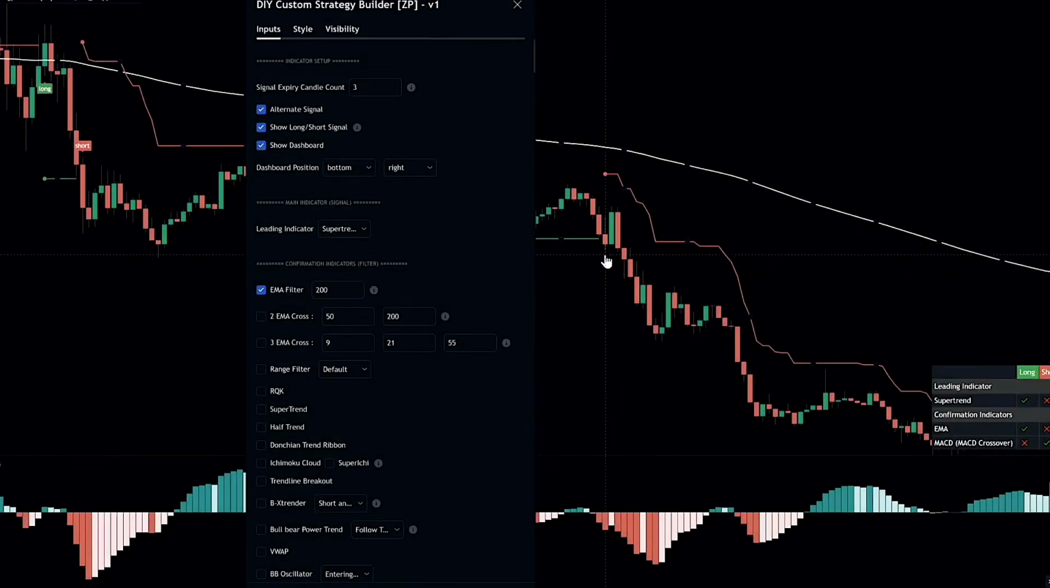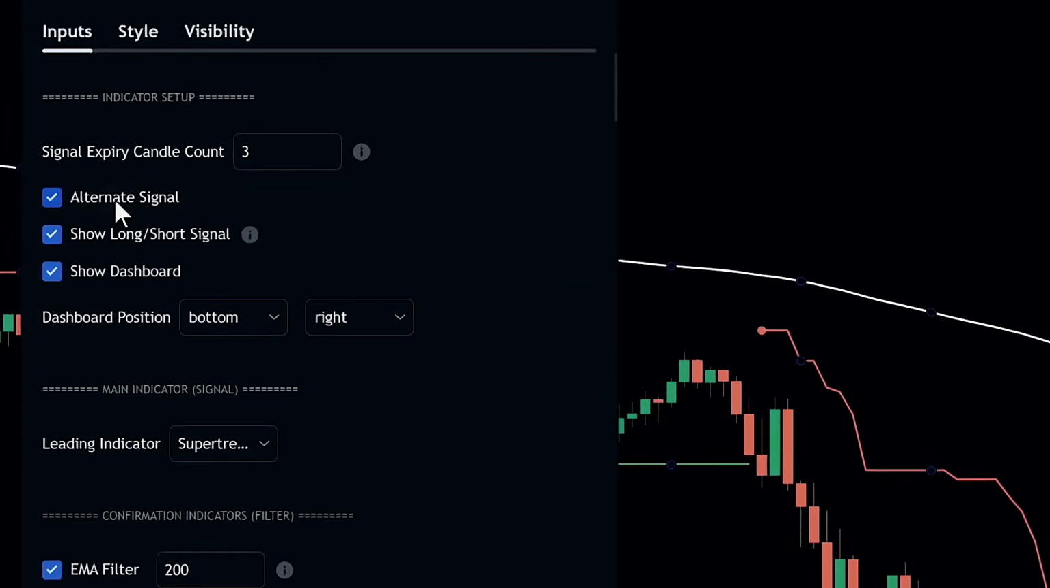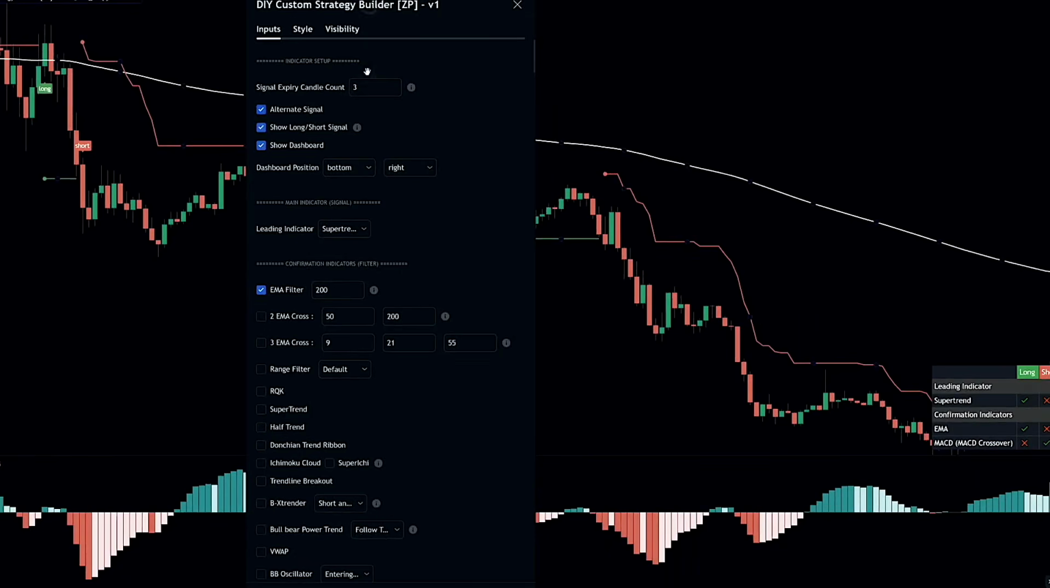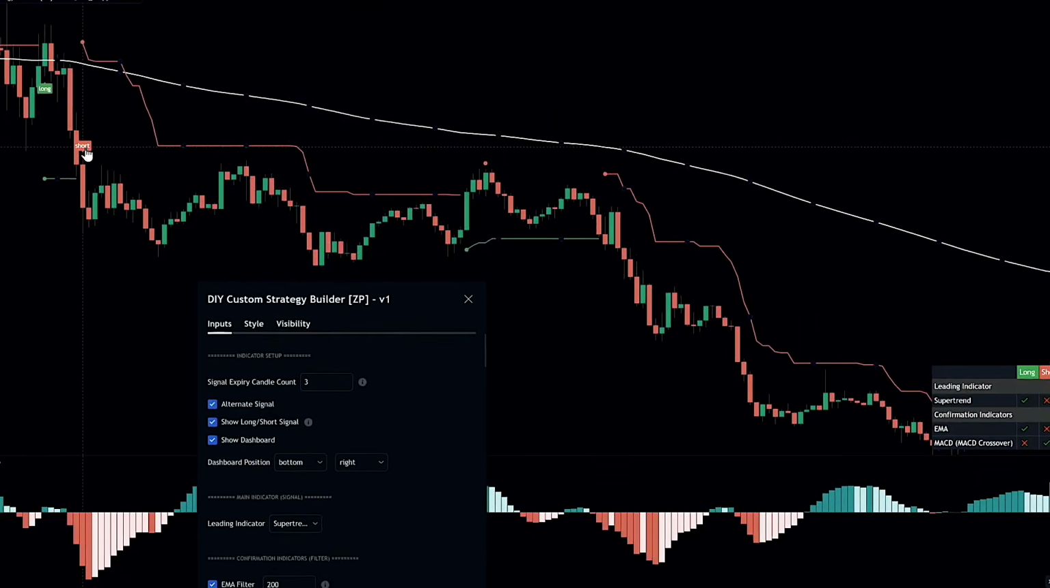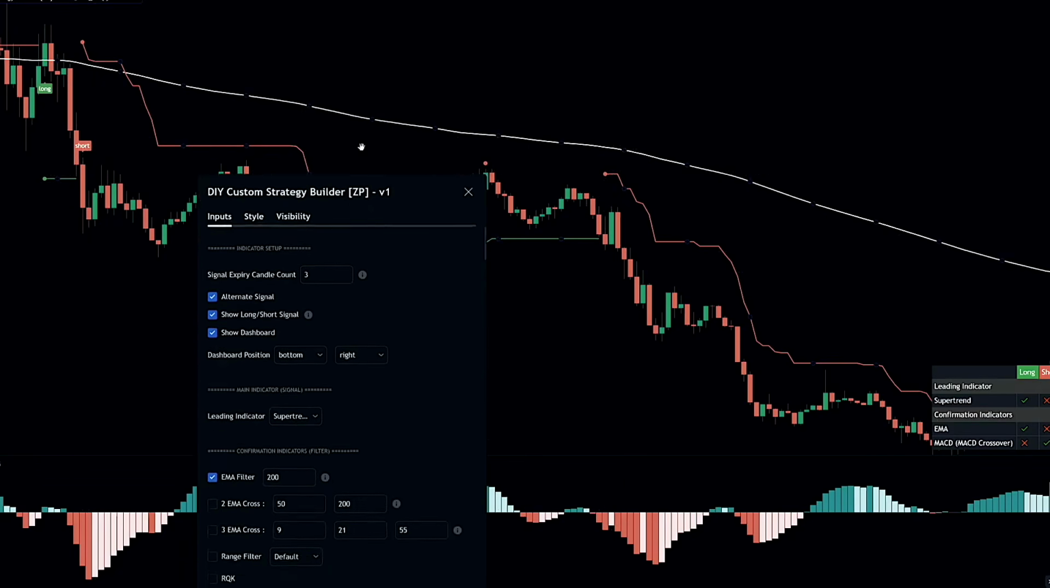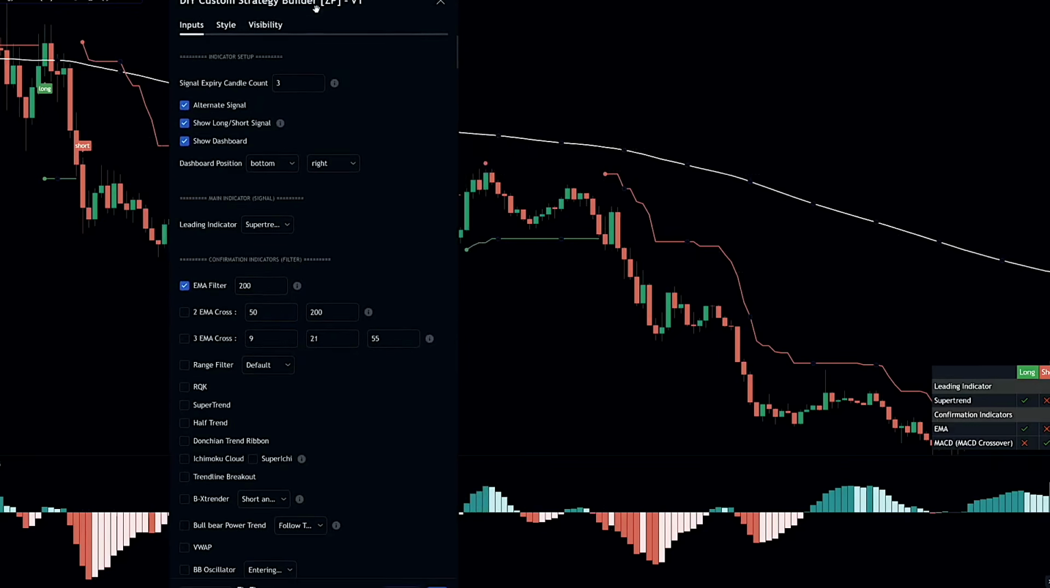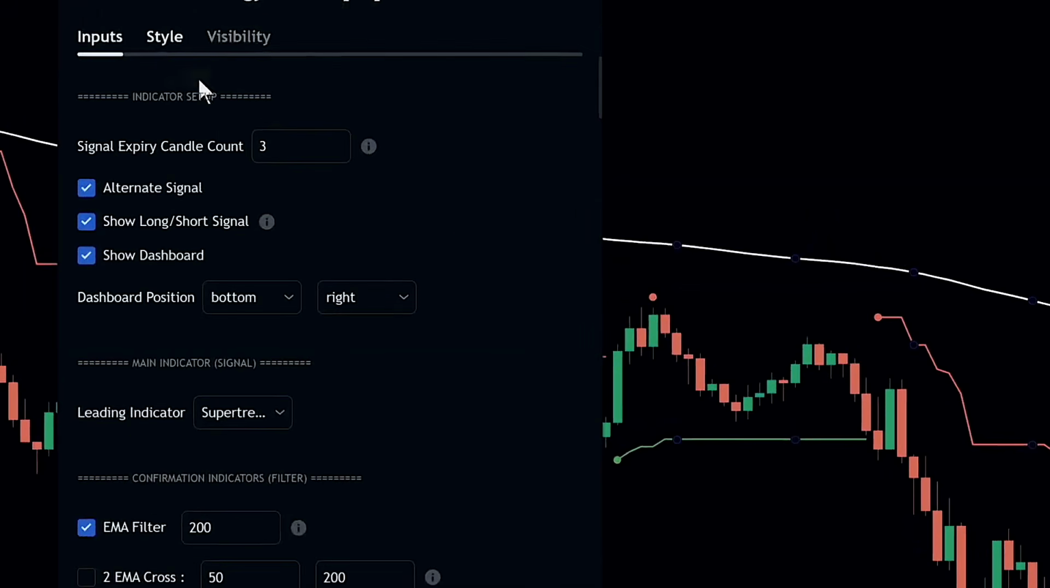Alright, back to the video. The reason no short signal was generated here, despite all the conditions being met, is because of a feature in this indicator called alternate signals. This feature alternates between short and long signals. If the current signal is short, the next signal will be long, meaning it will ignore all short signals until a long signal is printed.